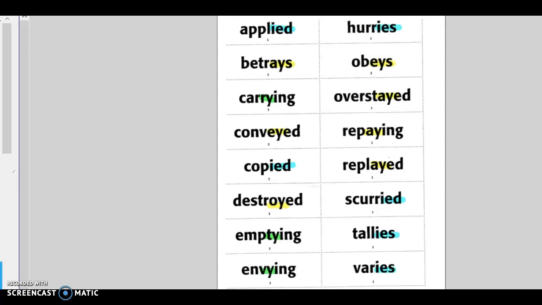We are going to use our blue highlighters to mark the words on this page in which we need to change the Y to I and add either an ED or an ES at the end. The word apply, the base word is spelled A-P-P-L-Y. We change the Y to an I and add ed. Hurry is the base word here, H-U-R-R-Y. Change the Y to an I and add es.